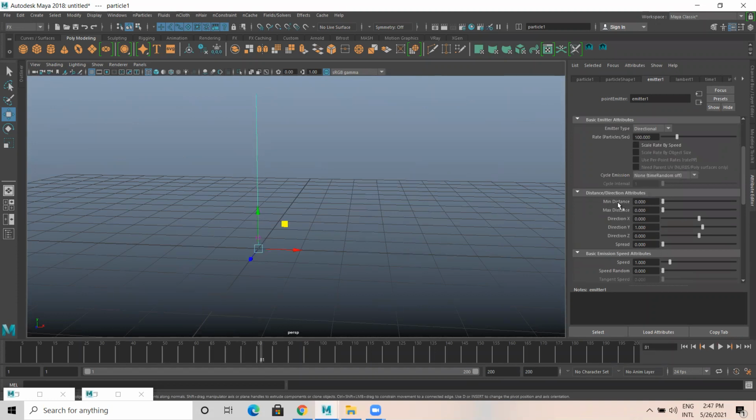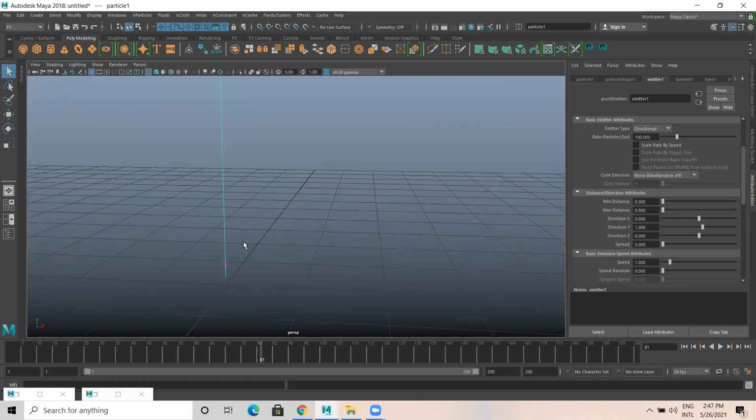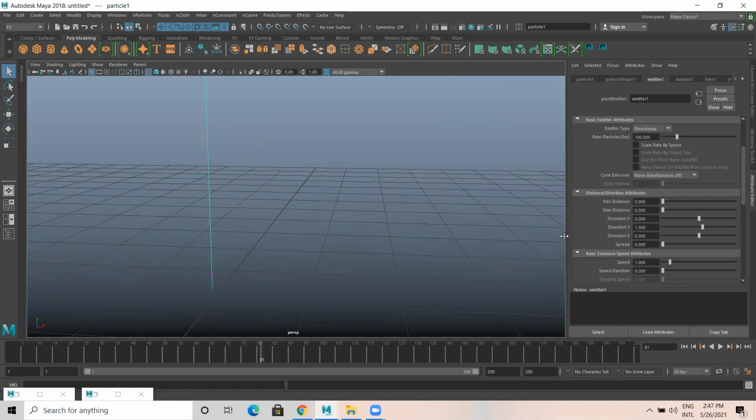You have something called minimum and maximum distance. I'll tell you what this is. Now let's say the emitter is here. You see the emitter is here. Minimum distance is 0, max is 0. That means from the origin of the emitter, particles are emitting.